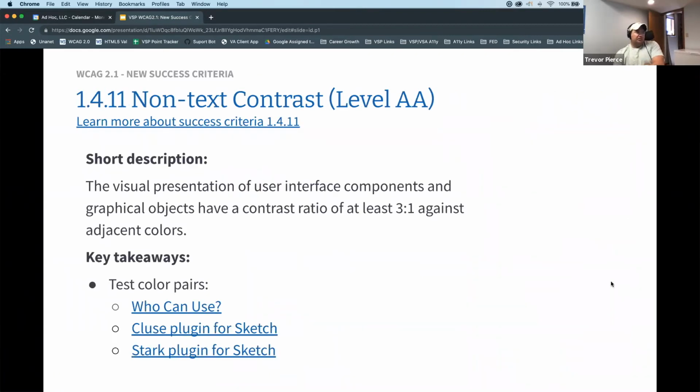Visual presentation of user interface components and graphic objects must have a contrast ratio of 3-to-1 against adjacent colors. So if we have a light blue and a middle blue next to each other and using those as a visual delineator between, say, an alert message and a section container or something like that, that's going to be something that we'll have to go back and rethink now with WCAG 2.1.